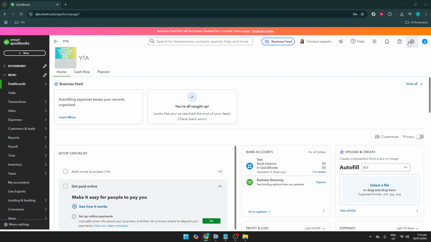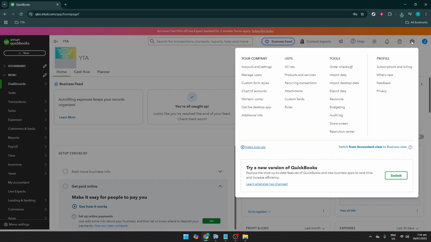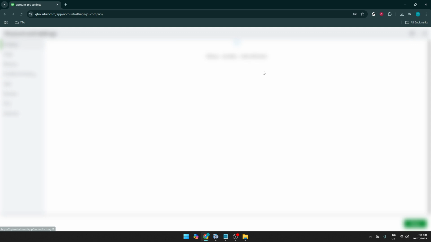From the homepage, the next step is to locate and click on the settings icon. This icon looks like a small gear, usually positioned at the top right corner of the page. Clicking on it will open a drop-down menu of various options. Now that the settings menu is visible, select the Account and Settings option. This will redirect you to a new page where you can adjust various settings related to your account.